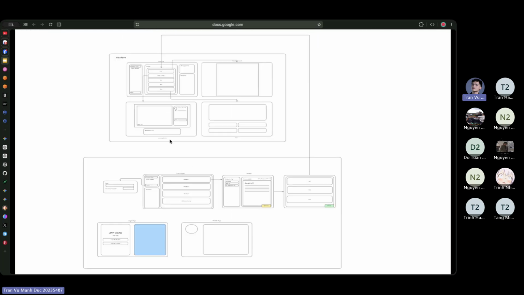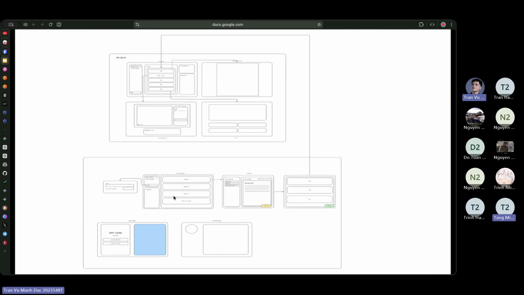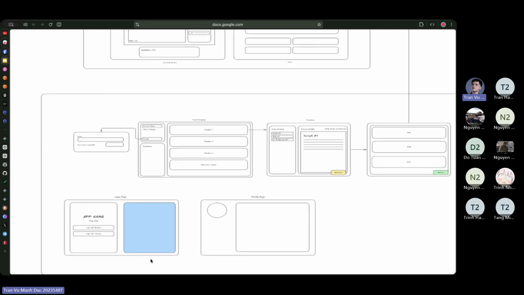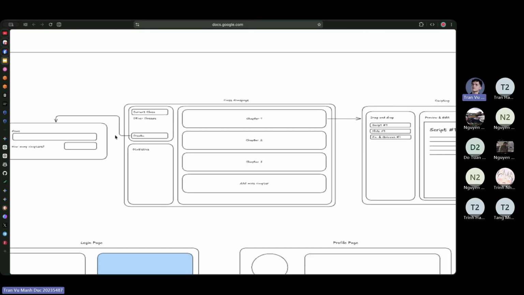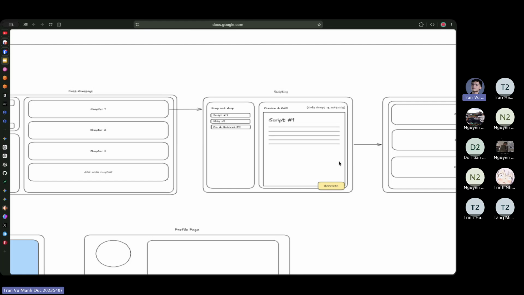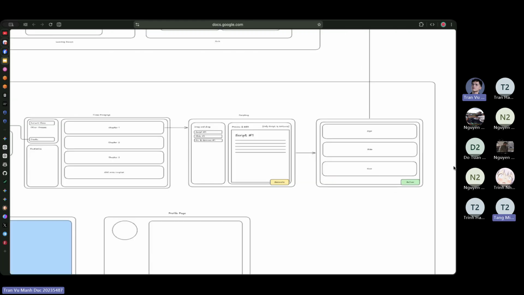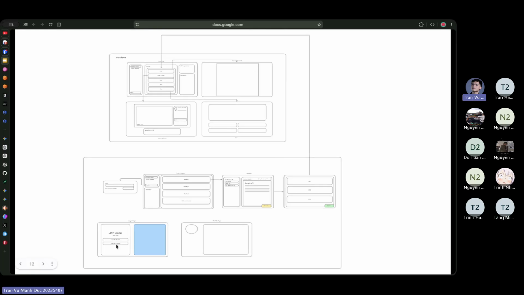And for the delivery, we would have students log in. This is a cropped picture, but students can join the classes, and we can open each chapter and view the materials from each chapter. And yes, these are essentially the screens.